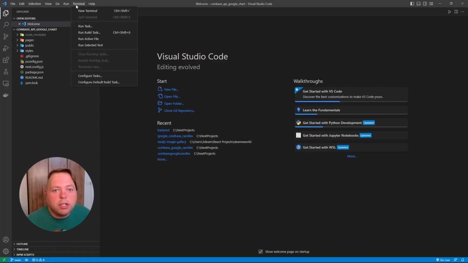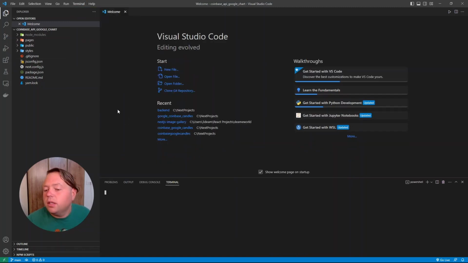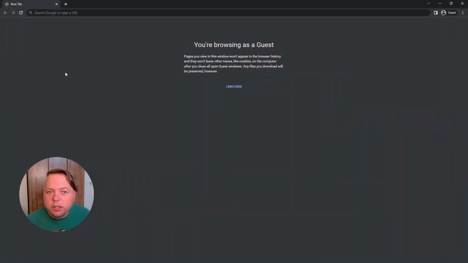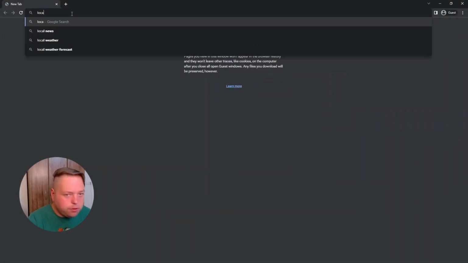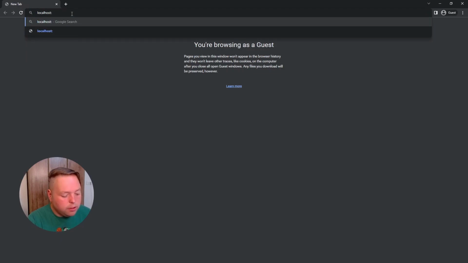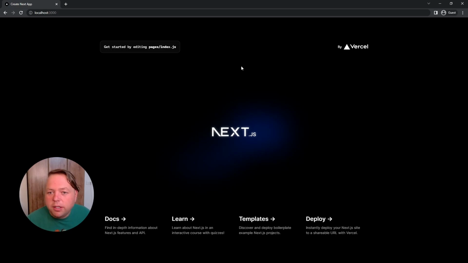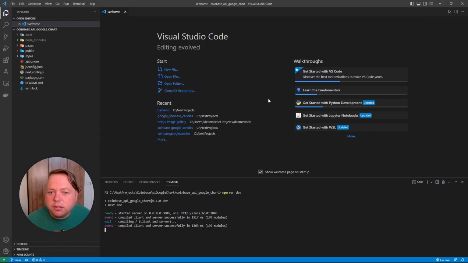We can begin by opening a terminal, and we're going to just run the project to confirm that everything's up and running. So we can do npm run dev, and this will open up the application on localhost 3000. All right, as you can see, we have our beginning Next.js application.